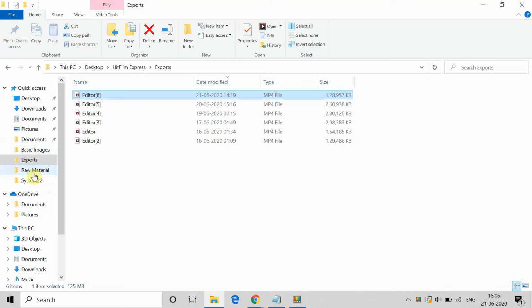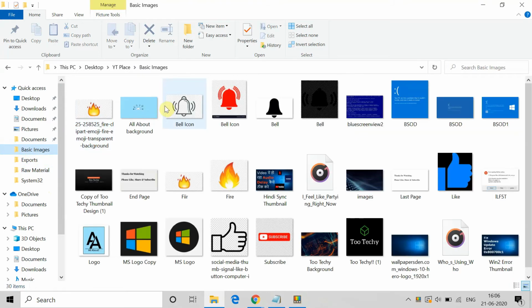So I can show you an example of this Image Resizer and this renaming. So let's take an example.